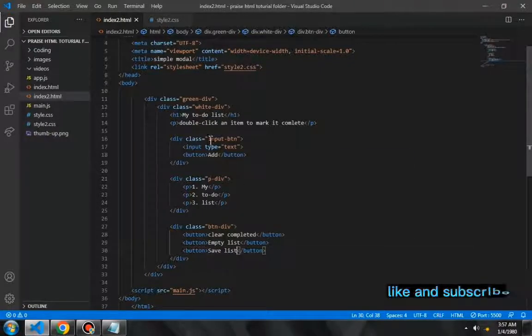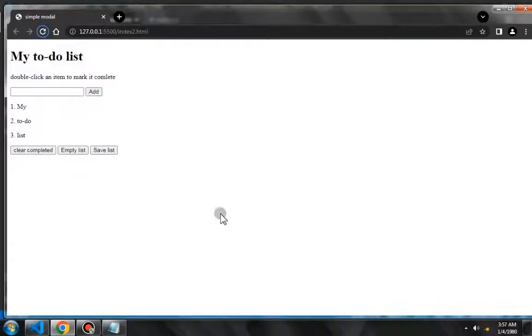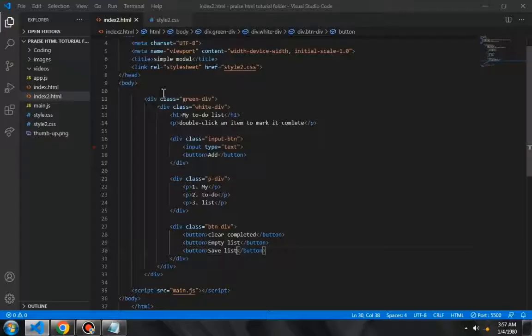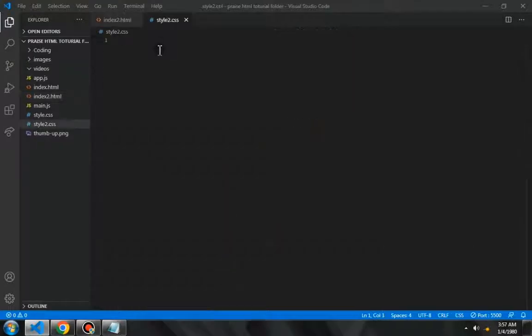Then what I want to do next is check out what we've been doing. I think that's looking great. So the next one we want to do is add some CSS to our code. So firstly we're going to call out our green div. Let's say green div.